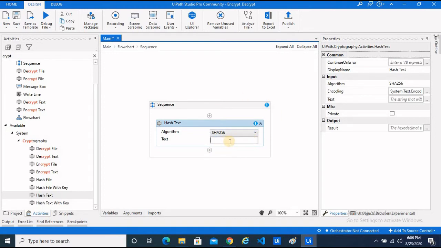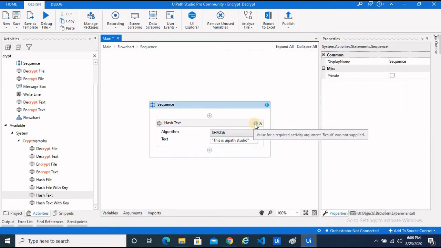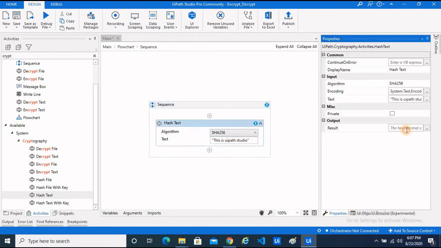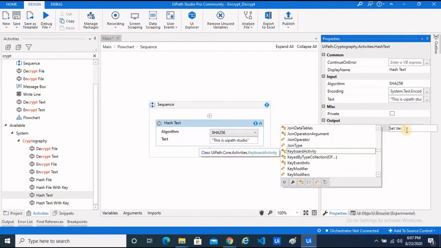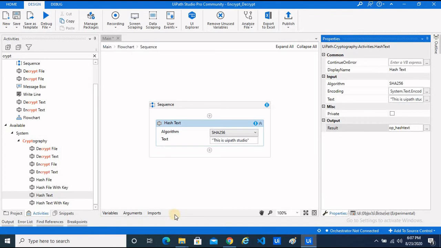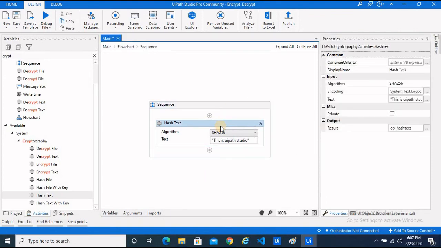Okay, so for the text you can provide anything here. I'm just putting, this is UiPath Studio. Okay, so we are getting an error. We have to create an output variable. Just press Ctrl+K and provide your variable name. I will put output_hash_text, and just hit the enter button. It will create the variable on the fly. Right now you can test this activity as well.